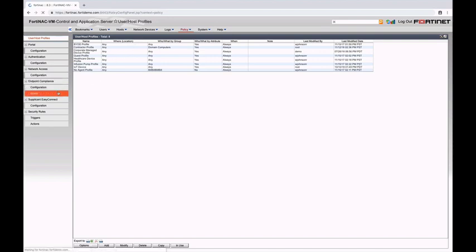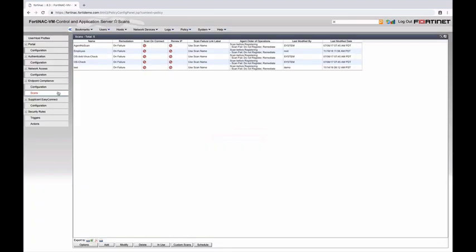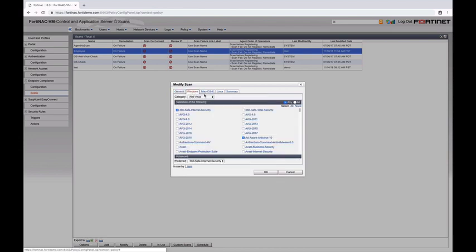Different scans can be used for different devices and users. You can go to the endpoint compliance here and scans and click on the scan. On the Windows, Mac and Linux clients, we can scan for presence of anti-spyware, antivirus software, and make sure that the virus definitions are up to date on the host.